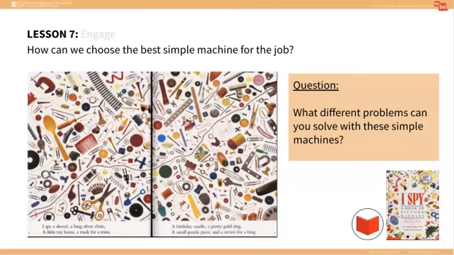Have students work in groups to identify as many simple machines as they can and how these machines make work easier. Ask students, what different problems can you solve with these simple machines? Have students brainstorm some ideas, but explain to them they will spend time later developing an answer to this question.